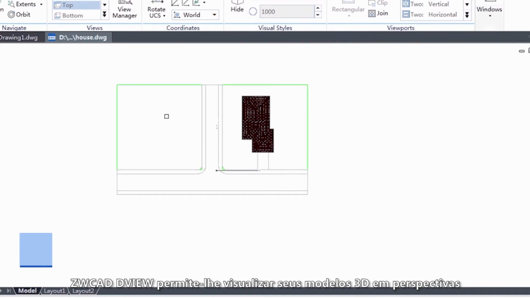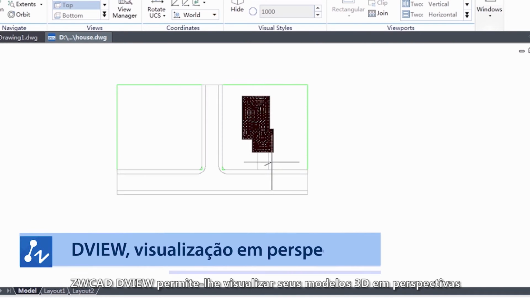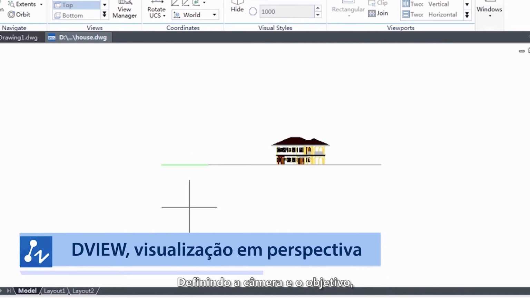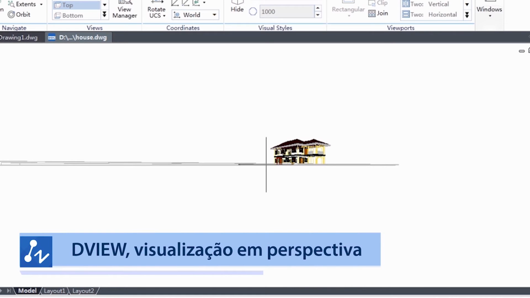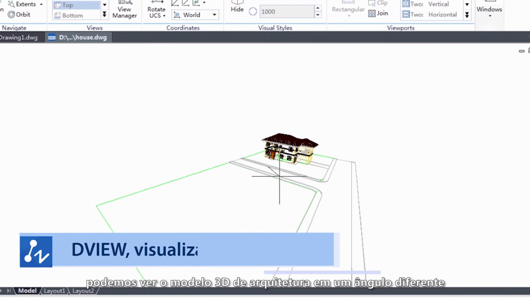ZWCAD DView enables you to see the perspective effect of a 3D model. Set up camera and target, then we can see the architecture 3D model from a different angle.